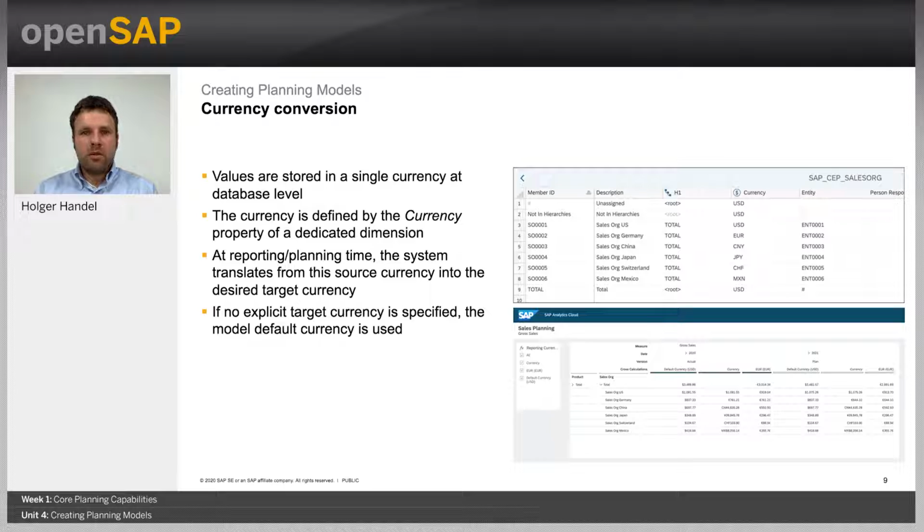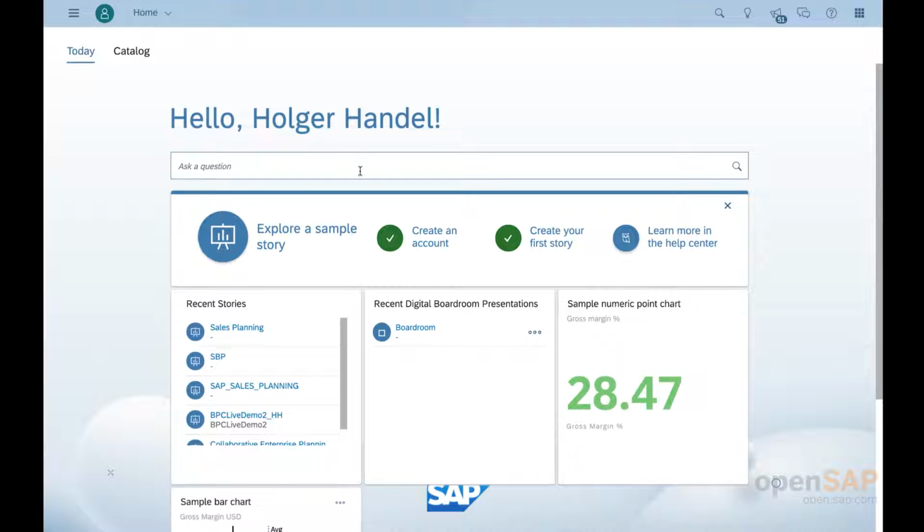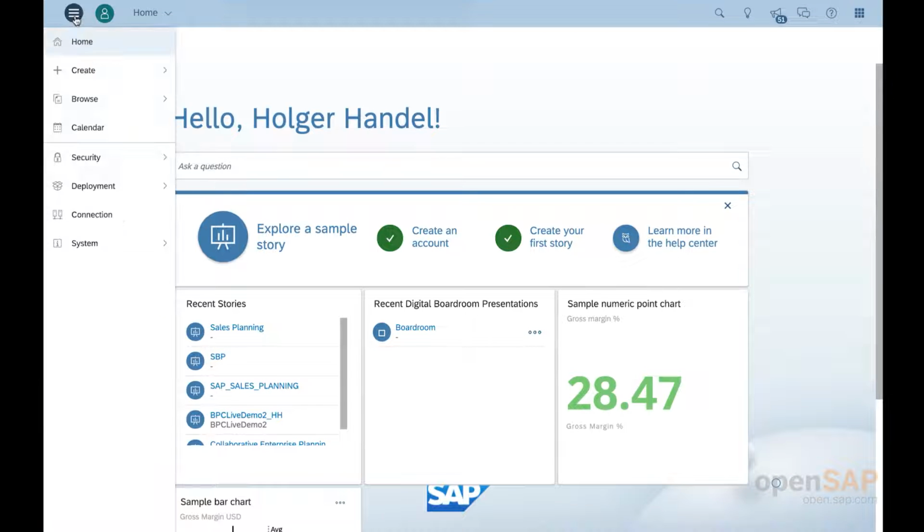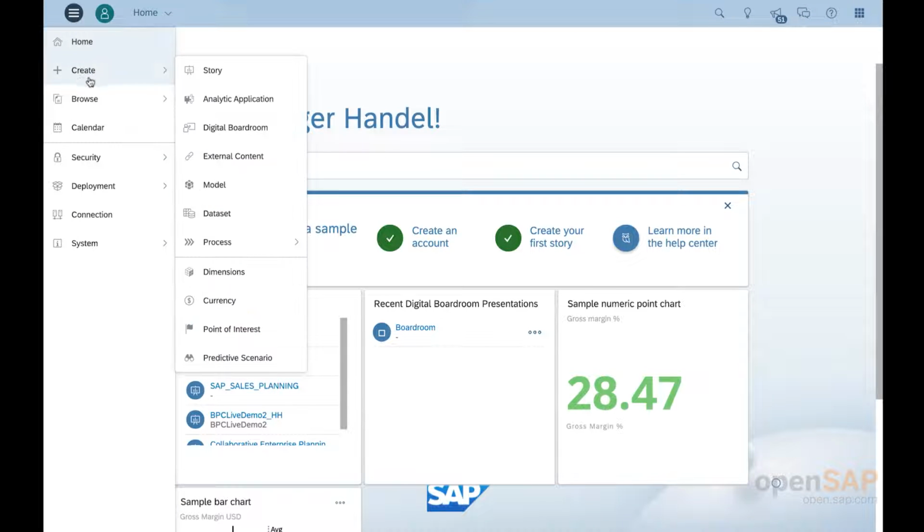And with this, I want to stop my presentation and jump directly into the tool so that you can see also the features I talked about here in action in an SAP Analytics Cloud system. So in order to create a new data model, I navigate to the main menu and then I select Create Model.